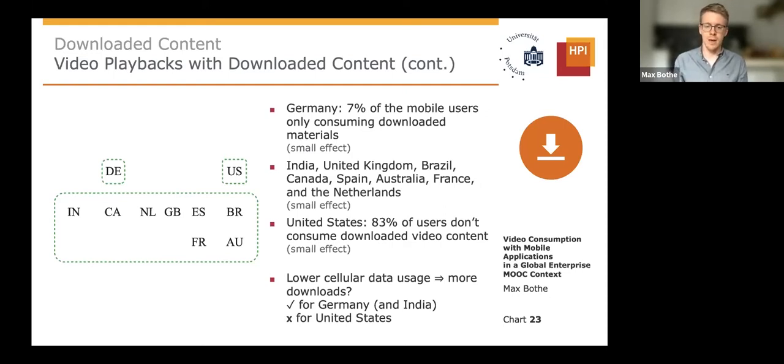And you could think that a lower cellular data usage would mean more video downloads, and this holds up for users from Germany and partly from India, but it isn't true for users from the United States. So there might be a different factor influencing the user's behavior here.